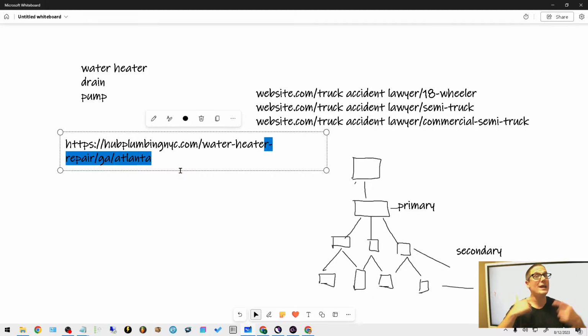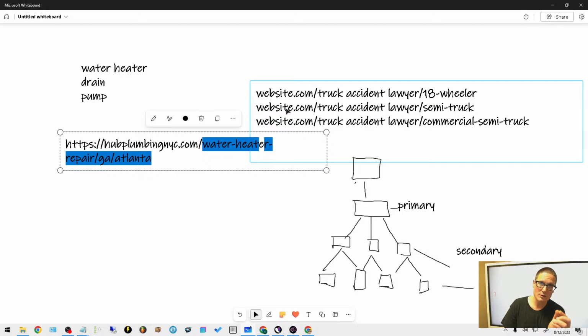But what if we're doing water heaters, but we're only in one state? I get this question a lot. We're only in one state. Well, then this water heater page, I would gear it around water heaters in Georgia, or water heater repair in Georgia, or water heater installation in Georgia.